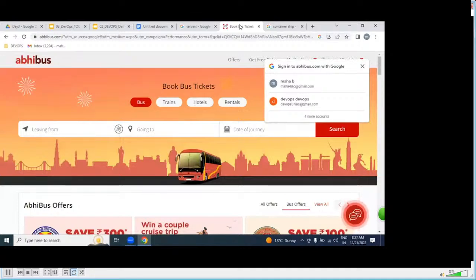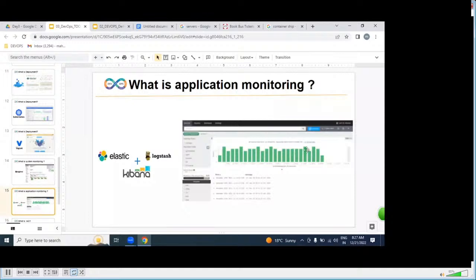So each and every website is generating logs in the background. Those logs will be monitored and analytics will be generated on how exactly our application is performing. So what would be the next action, next month's action, next year's action, we can decide, but right now.